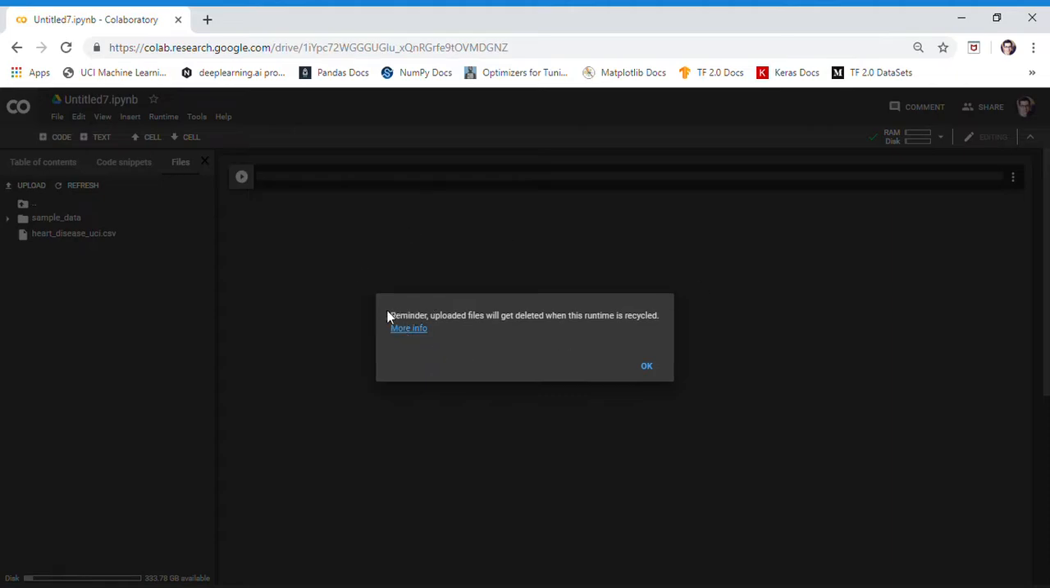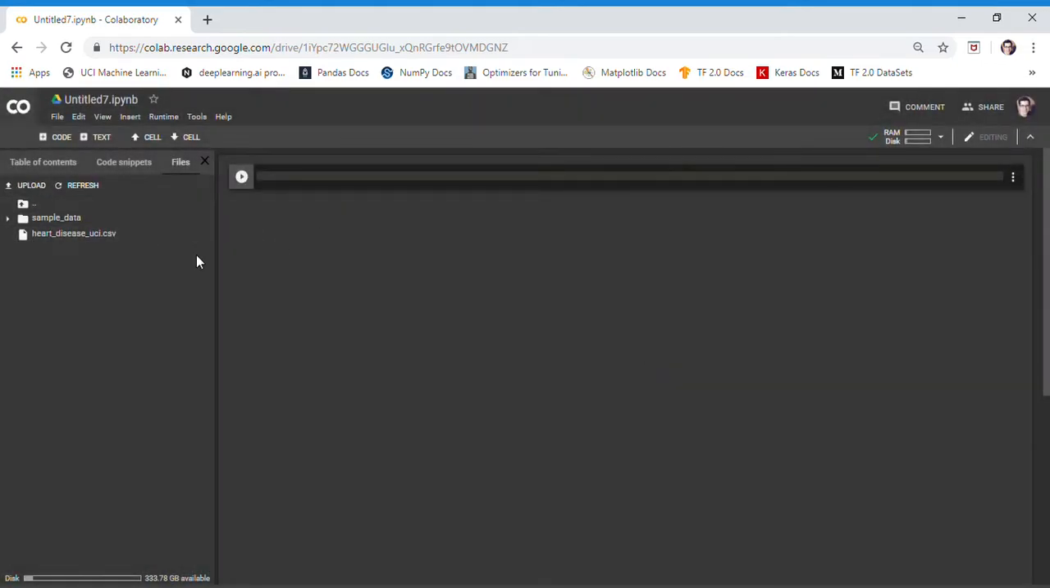Okay, so you see this window pop up: reminder, uploaded files will get deleted when this runtime is recycled. You just hit OK, and now I've got my file on here. So how did I even get this file on here? You go to any website, Kaggle, GitHub, just any one, and download it. Then I upload it from my local storage. As soon as you hit upload, your local storage folder opens up and allows you to upload a file from your local drive into Google Colab.